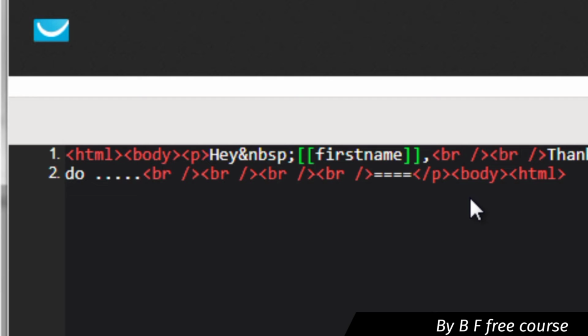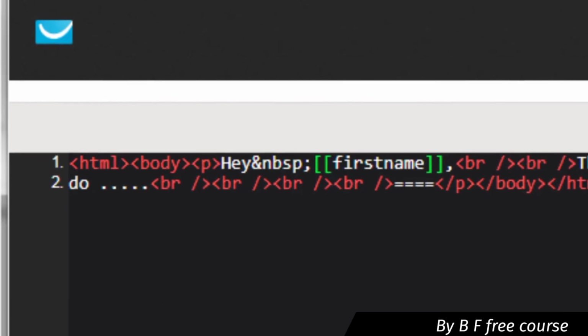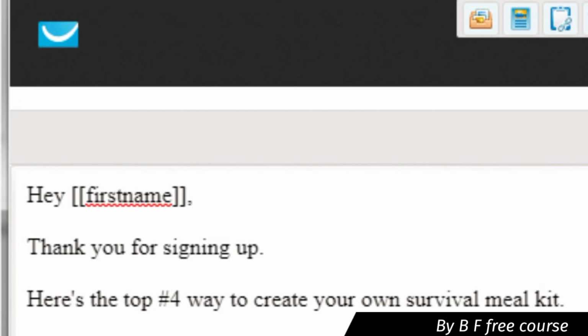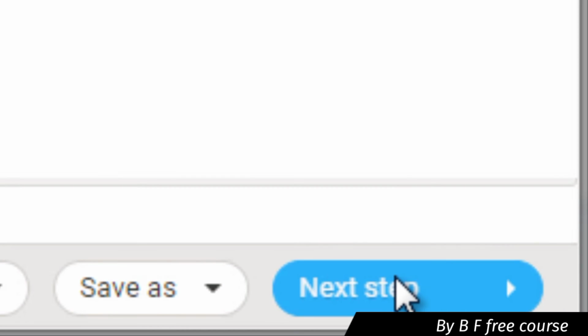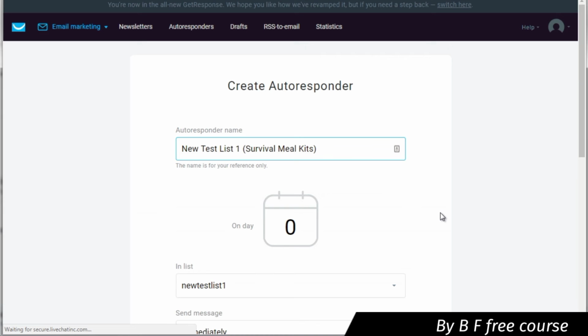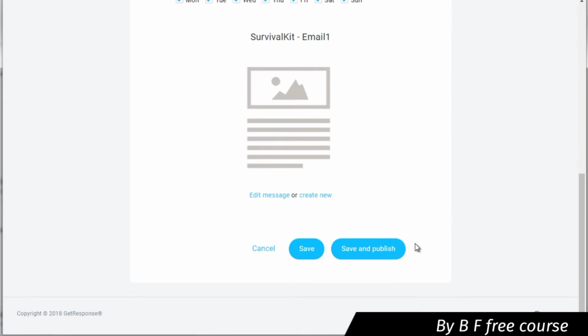And then the thing that you need to do with the ending tag is a slash. The slash is saying, hey, this is ending. So we've got HTML body, body HTML. You don't need to know what HTML is. You just need to add those tags before and after, and there you go. As long as it's not like 4 out of 5 or 5 out of 5, you're good. And that's how to do it. So click next step. And then we look at the autoresponder, everything looks good, and we can click save and publish.